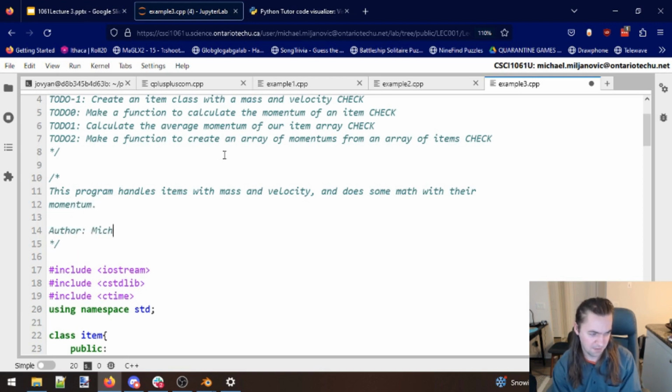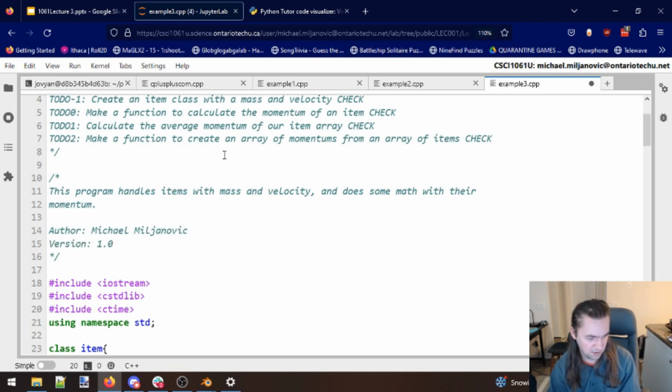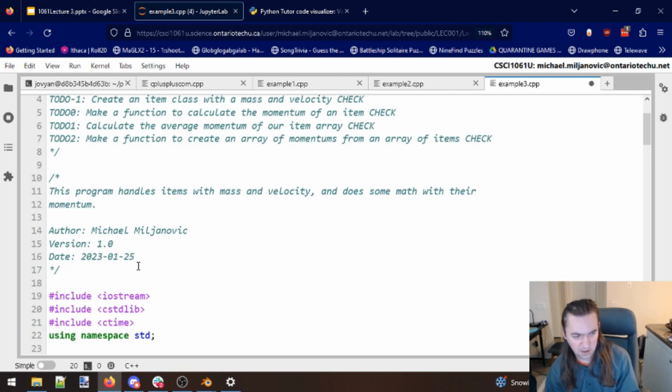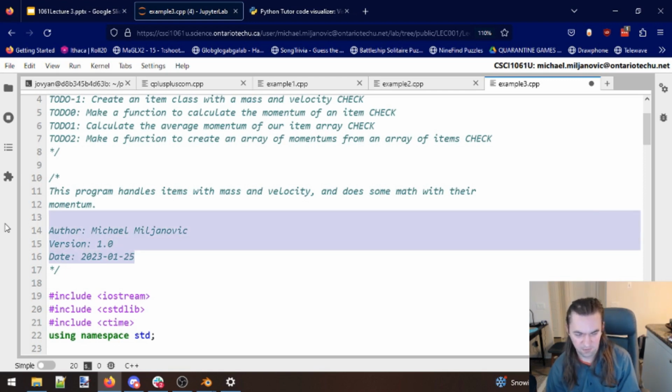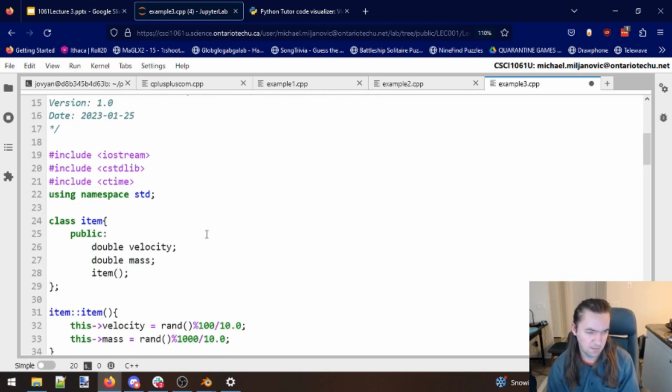The author is me, version 1.0, date 2023-01-25. I don't think I would expect this level of commenting from the average assignment in this course, like a lab or a test or anything like that, but in real production, this is the kind of thing you should write in all your code, especially anything that's more than a really, really simple thing.